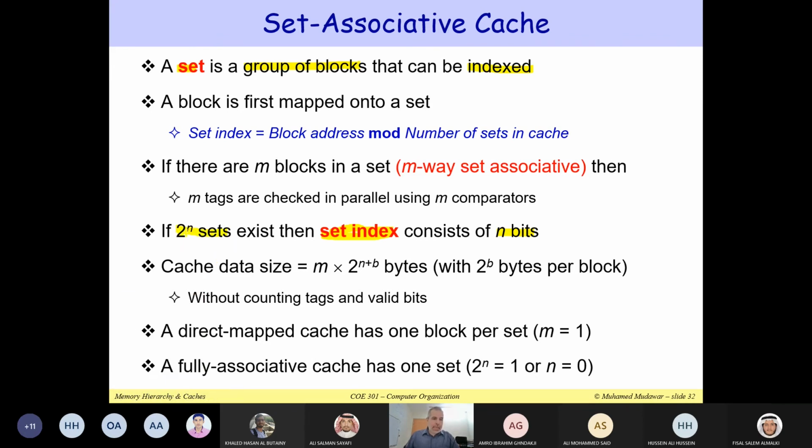Now, if within each set we have m blocks, in the slide we showed 4 blocks. If you have only m equal to 1, it will be directly mapped. But if you have m equal to 2 or 4, then it will be a 2-way or 4-way set associative cache. In general, if we have m blocks, we call it an m-way set associative cache.